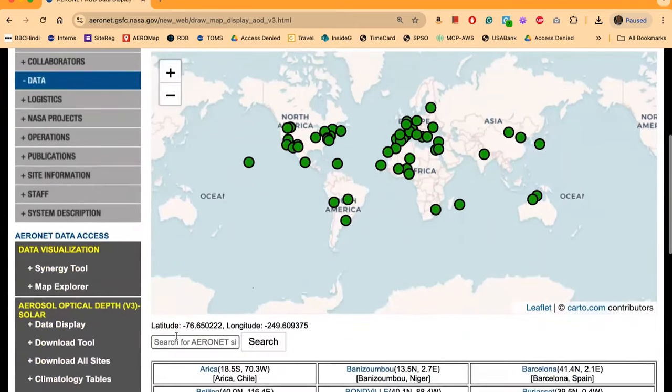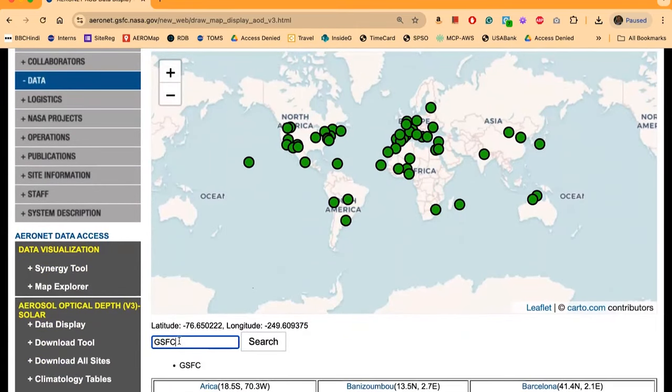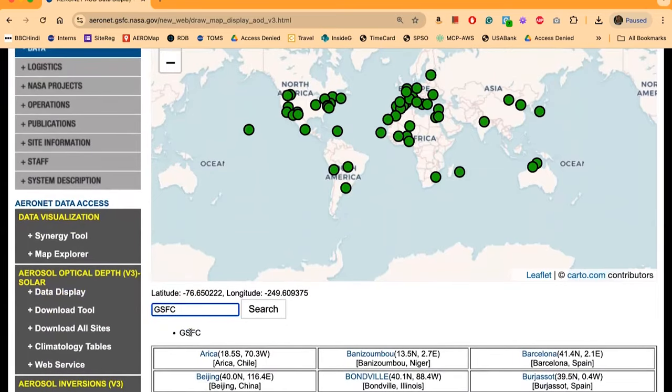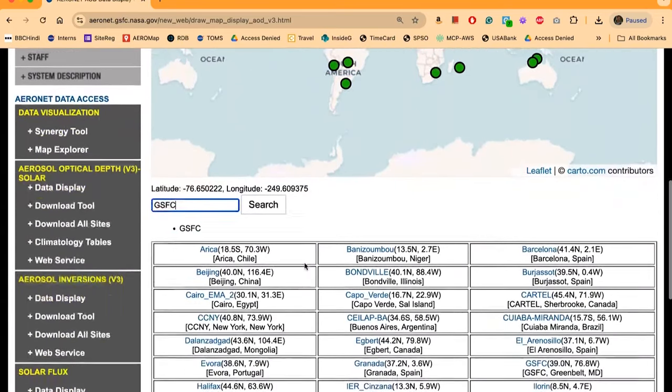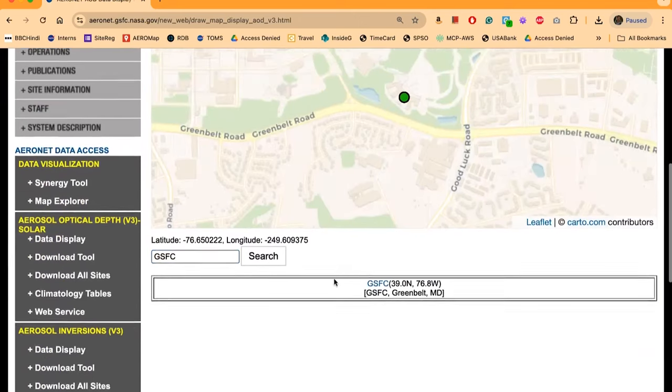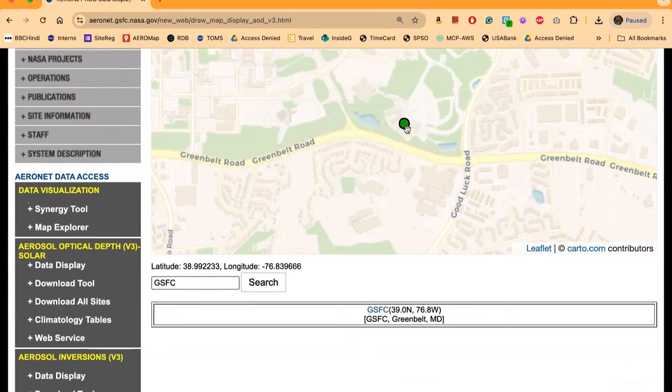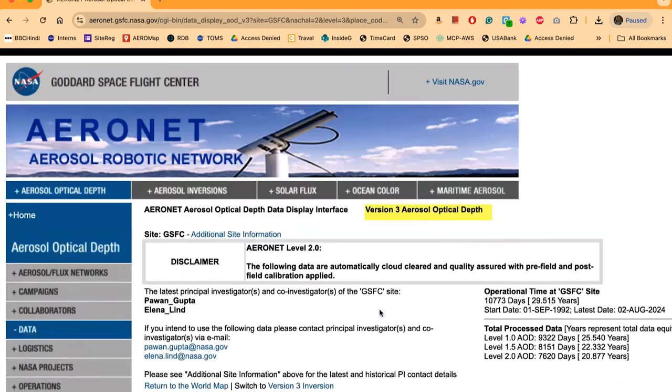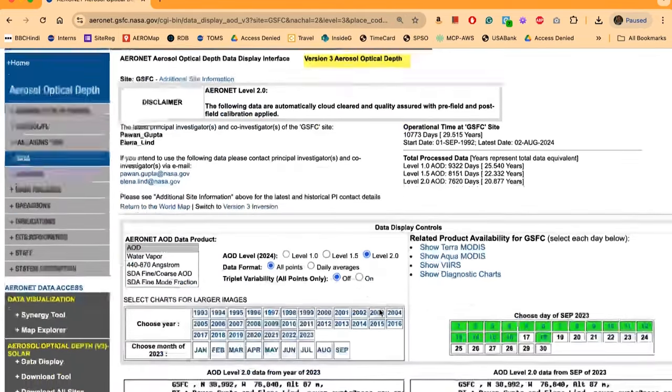I'm going to just look at the GSFC site. When you're walking through with me, you can select the site which you identified earlier as the nearest site to your location. So instead of GSFC, you can pick that site. I pick the GSFC site and click on that. The map shows the location of the site. When I click on GSFC, it will take me to the data display page for the GSFC site.